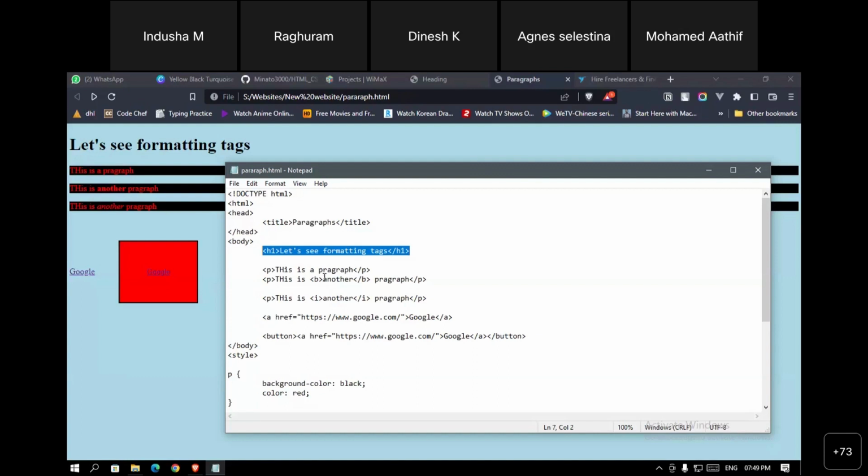Use of B tag. So B represents bold. This is the short form.